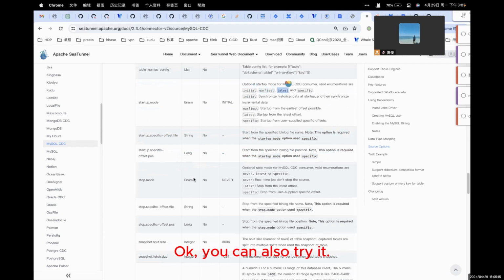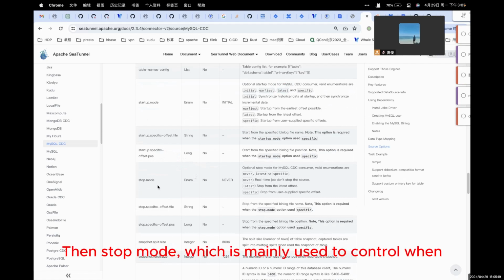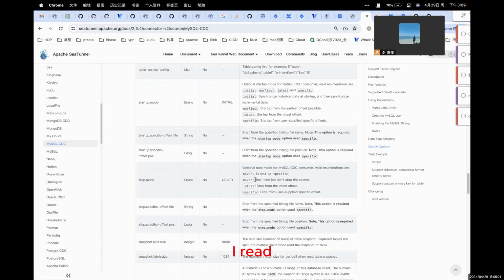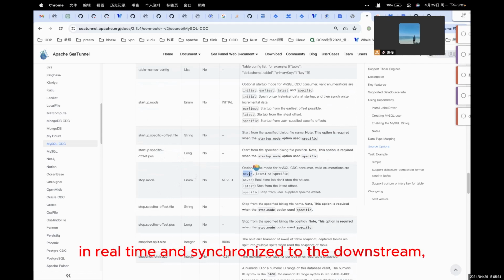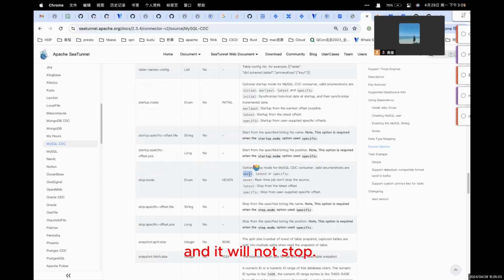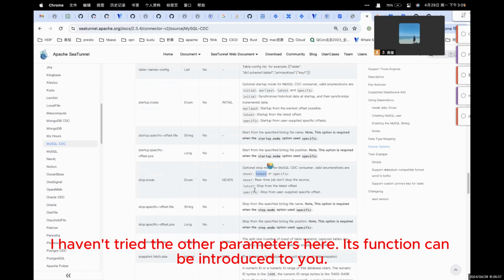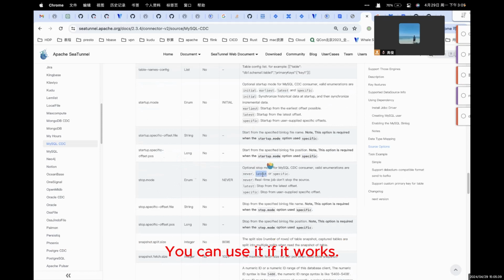Then the stop mode is mainly used to control when to stop reading. The default is never. This task will run all the time, synchronizing in real time to the downstream, and it will not stop. I haven't tried the other parameters here. Their functions can be introduced to you. You can use them if they work, or you can feed back the bugs to us, and we will try to fix them.